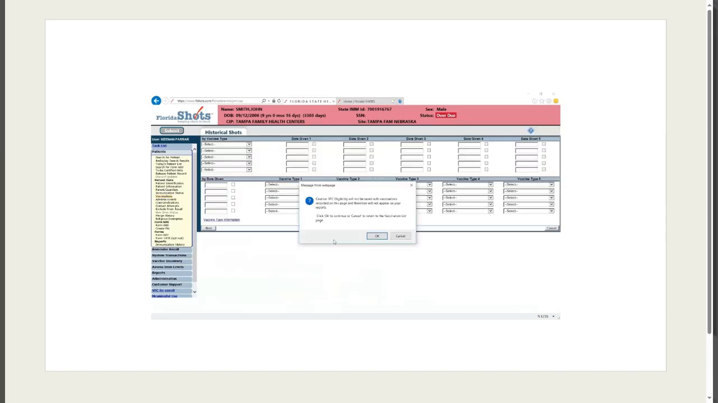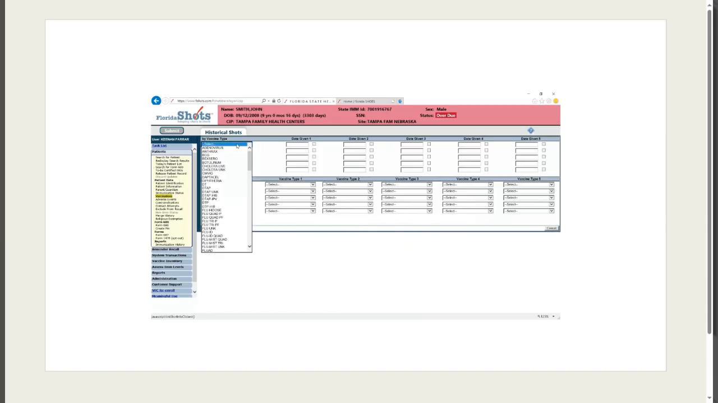You'll get a pop-up that says caution that VFC eligibility will not be saved. Go ahead and click OK. And you're ready to enter historical shots. So you'll see there's two types of adding historical. You can choose to add by vaccine type, and then the dates given here, or you can choose to add the date here and the vaccines given on that particular date.